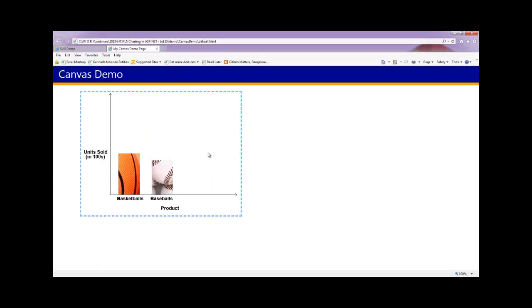So what you see here is the canvas demo. On this page, you see dotted lines coming up. This is the boundary of the canvas. What I've done is I've given a width and a height for the canvas, and then I've just given this dashed border, so that we can make out where exactly the canvas is.